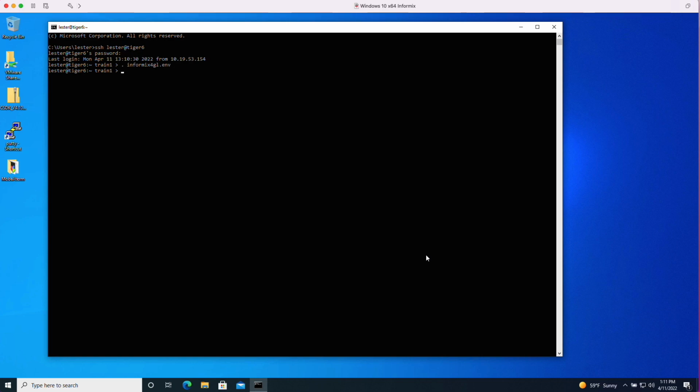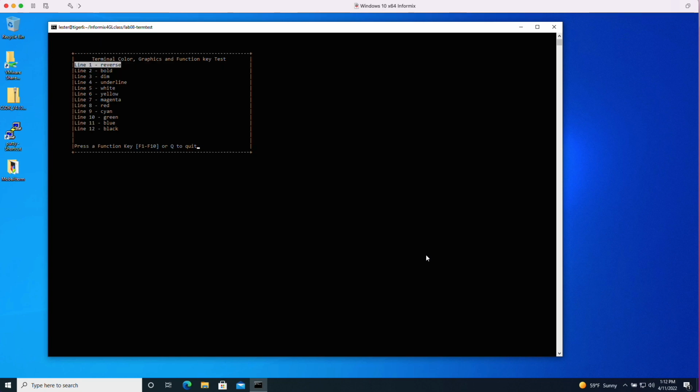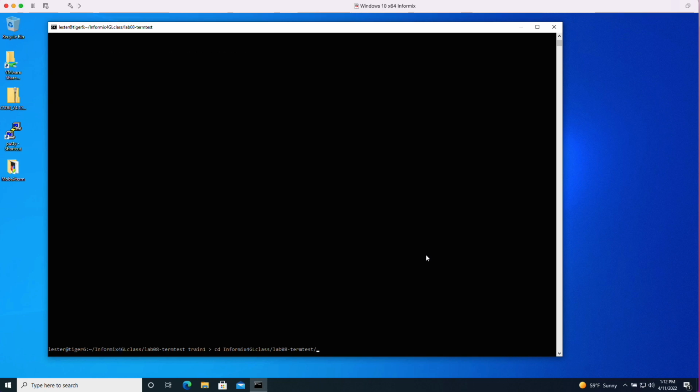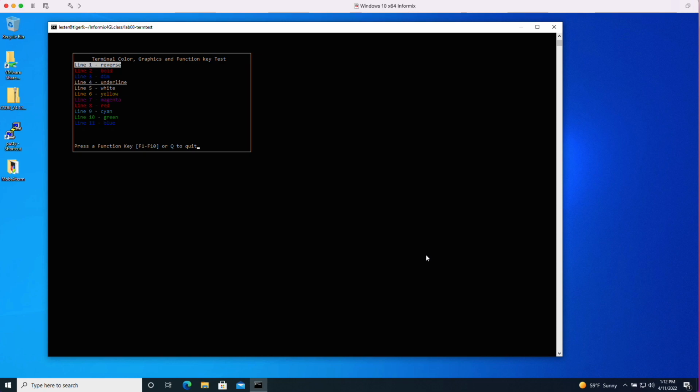Again, I've got to set my environment, CD to the Informix lab 08, and let's run TermTest. And it doesn't have the lines drawn quite right. Let's just see if it works with my TermCap. And it does. So different emulation software is going to work different ways.